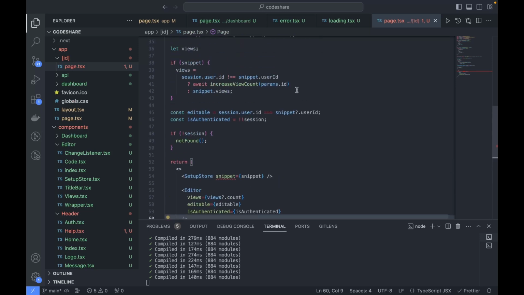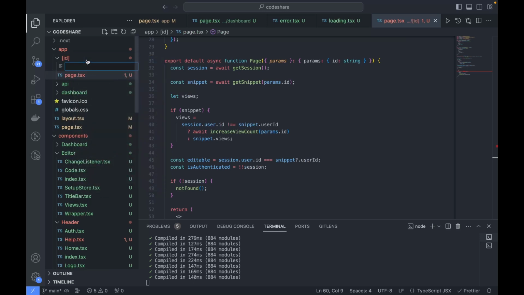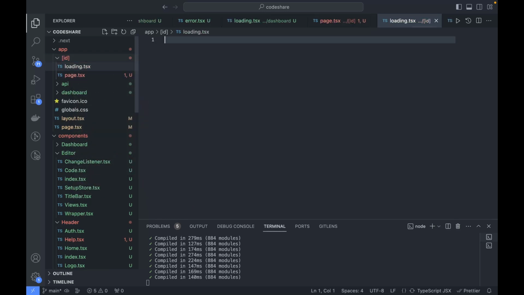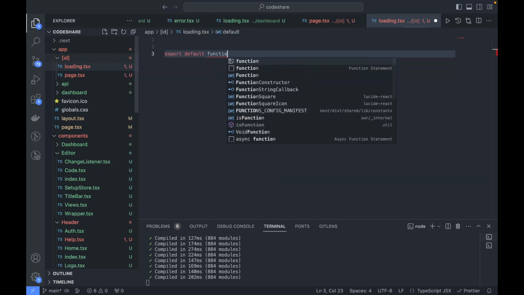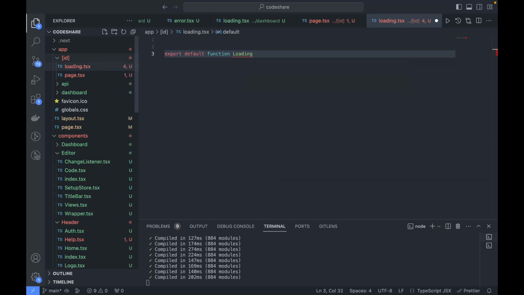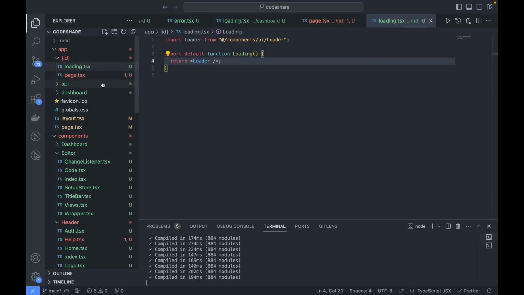So what is the issue here? The issue is with respect to type. I'll come back to this, and same here as well. We'll have this loading page. I'm just going to use the loader component we have. So let me define this loading.tsx. Here it's going to be a simple function which is loading, and I'm just going to return the loader. So this is the loading page.